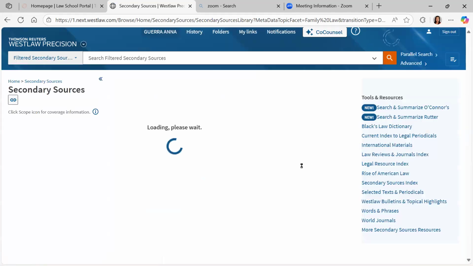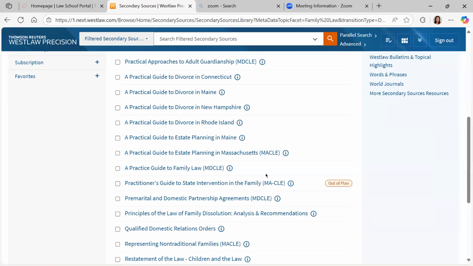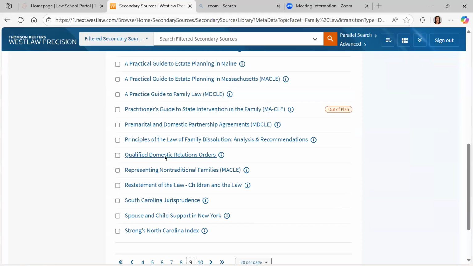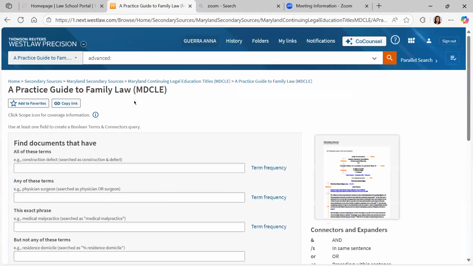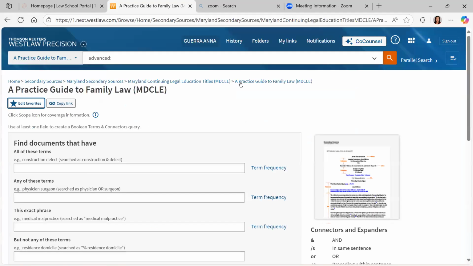And teach yourself a couple of new databases each time you're working on a project. So again, a practice guide to family law, that might be a great one. I'll hop into that. And I'm going to add that to my favorites for now, but I'm not going to run a search. I'll just keep that handy in case maybe I want to go back to that.